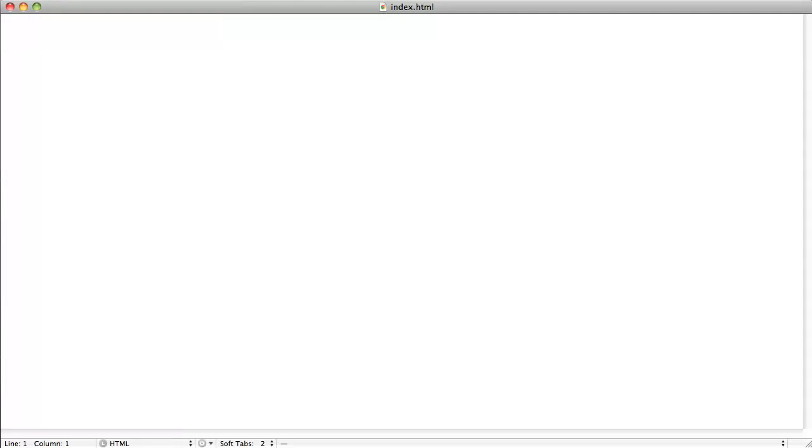Now, here I have the browser Google Chrome open, but you can go ahead and use whatever browser you feel comfortable in. And I'm going to be creating my HTML document in the text editor TextMate. Again, you can use whatever text editor you'd like, but this is the one that I'm going to use.